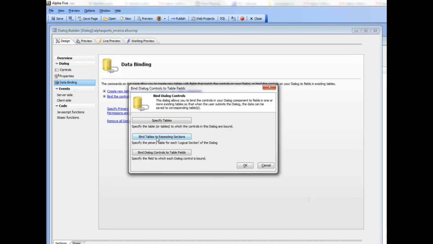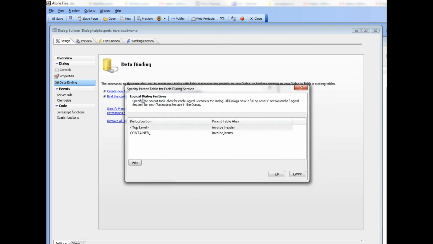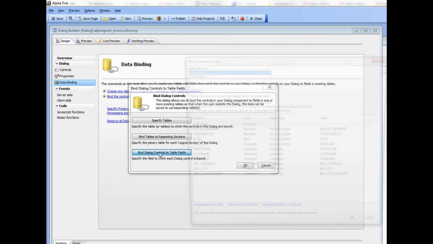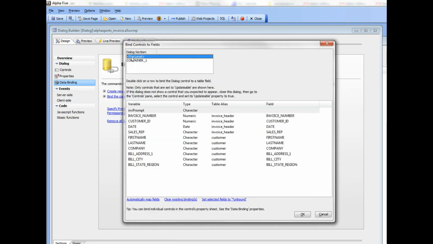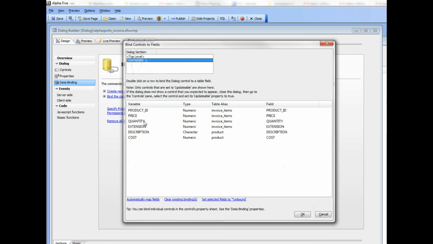And then if we go look at our repeating section, you can see we have a repeating section that is bound to the invoice items table. And then if we go look at the individual controls, these are all the controls in the top level dialog, and we show here that, for example, invoice number is bound to the invoice number field in the invoice header table, whereas say the last name field is bound to the last name field in the customer table. And then in the repeating section, this is our data binding over there.